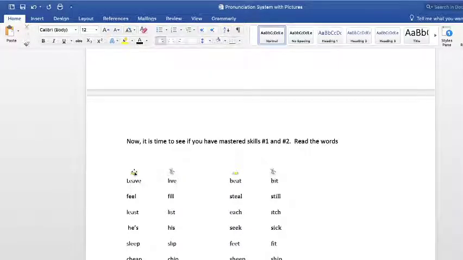The first step is to pronounce or to articulate the sound of the picture first. Green tea: leave, feel, least. Silver pin: live, fill, list. Next one. Green tea: beat, steal, each. This one. Silver pin: bit, still, itch.